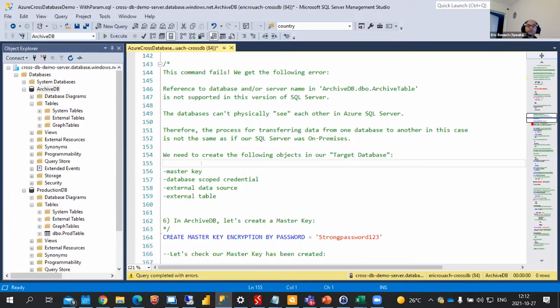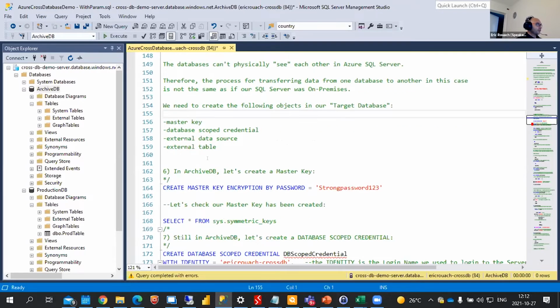And these 4 objects are a master key. The first of them is a master key we need to create in the archive database. The second object is going to be a database scoped credential. And actually, the master key is being created in order to protect the database scoped credential. The database scoped credential is this very object that will allow a communication between the two databases. It is a kind of middleman.